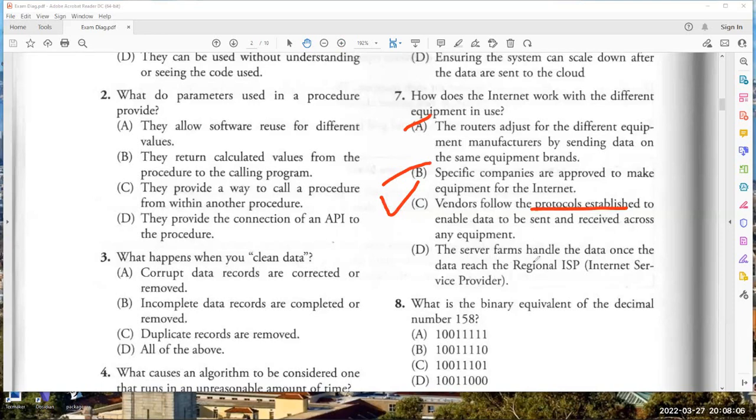D, the server farm handles the data once the data reaches the original ISP. This one, internet. Different equipment, I don't see it is relevant. So number 7 is C.